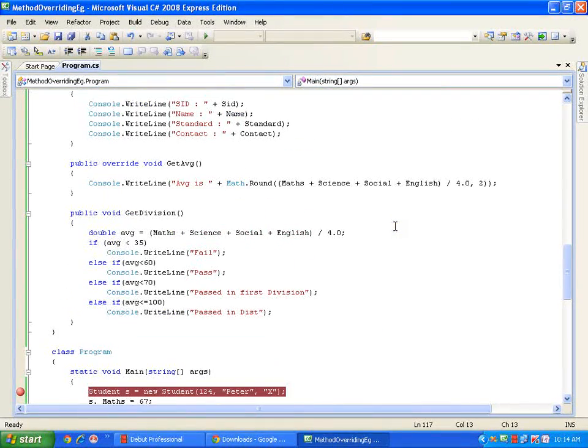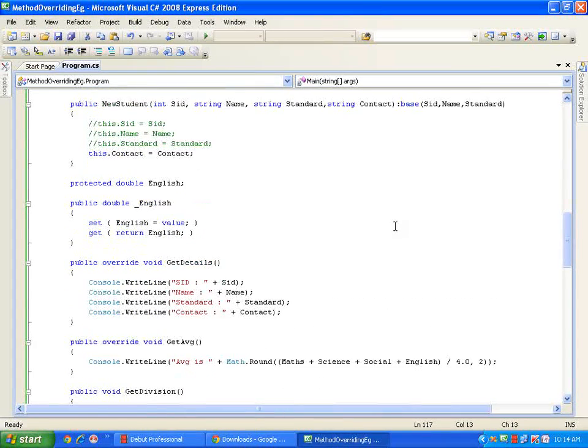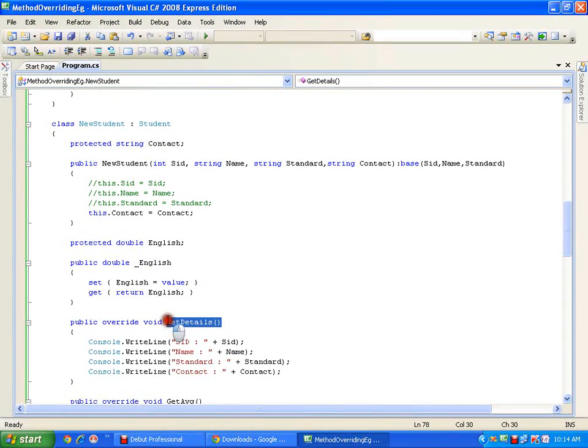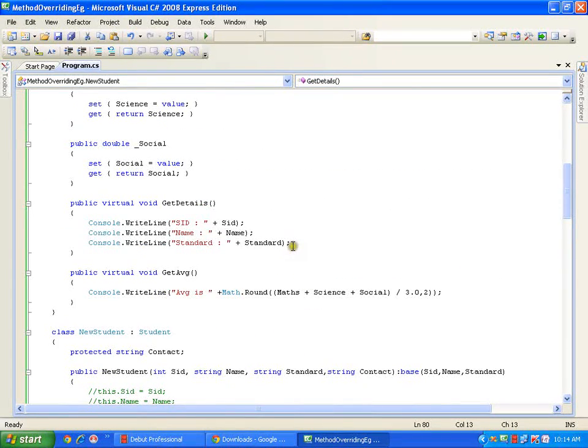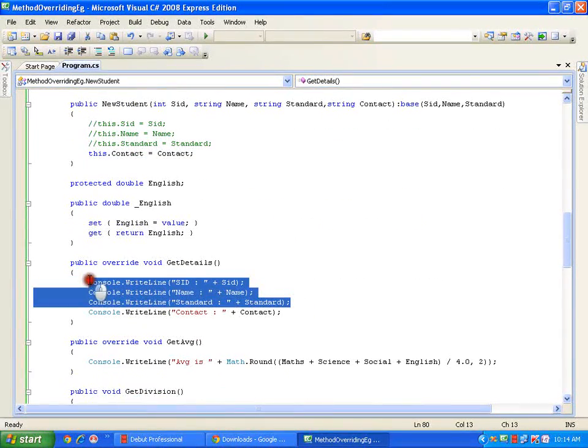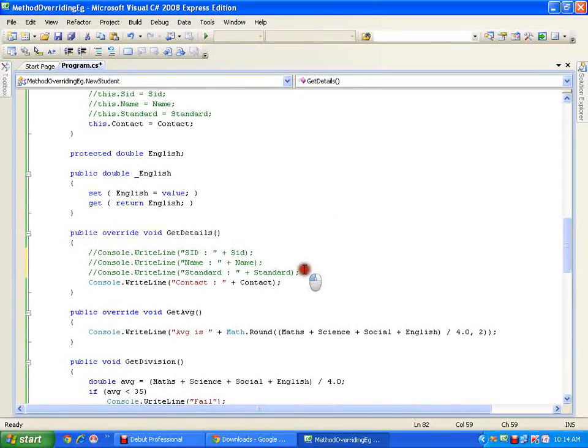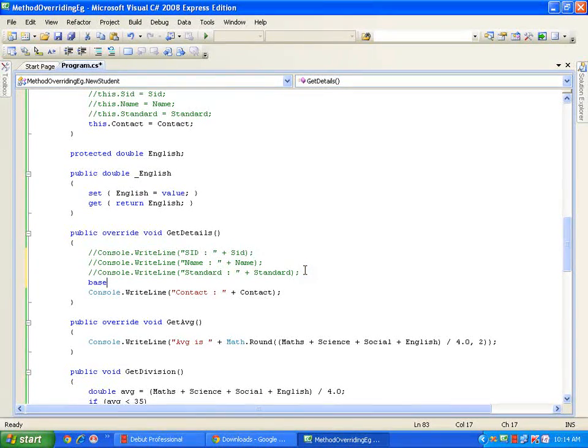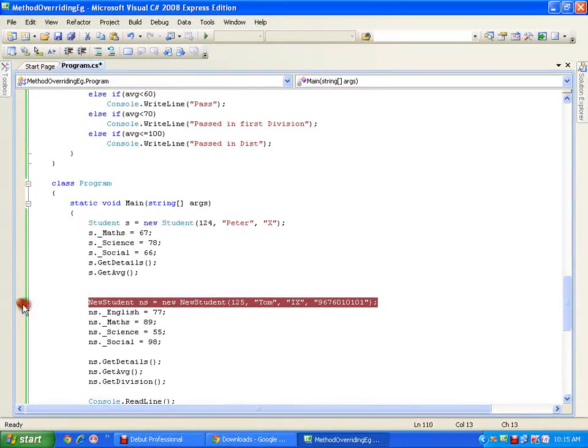So this is the use of base keyword. Now one more thing, if you observe this get details method in the derived class, you have these 3 lines of code same as that you have in your base class. So what is that I can do? Instead of me writing these 3 lines of code again and again, I can simply call this base class method from here. So how do I call the base class method? I'll say base dot get details. So these 3 things it is going to execute from there, and the left out part it is going to execute it from here. I'll just remove this breakpoint.